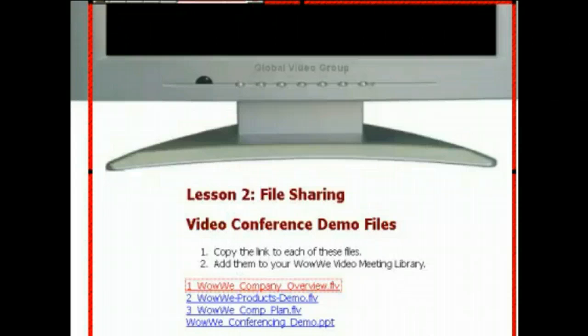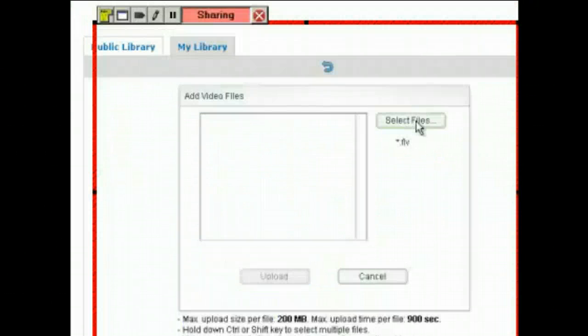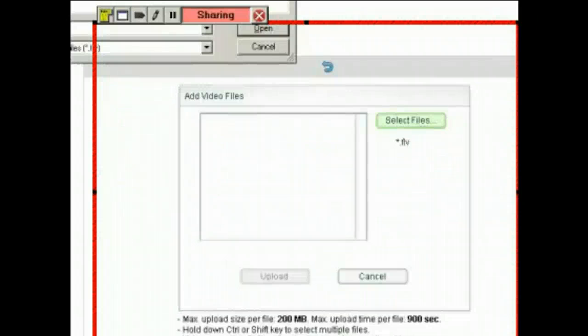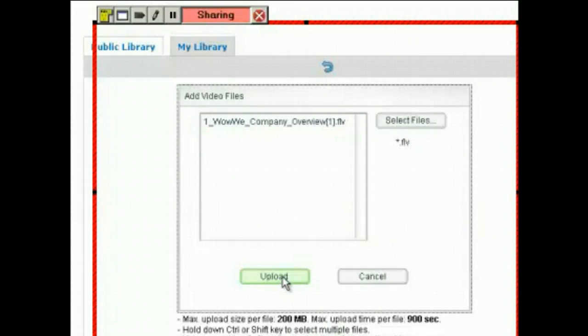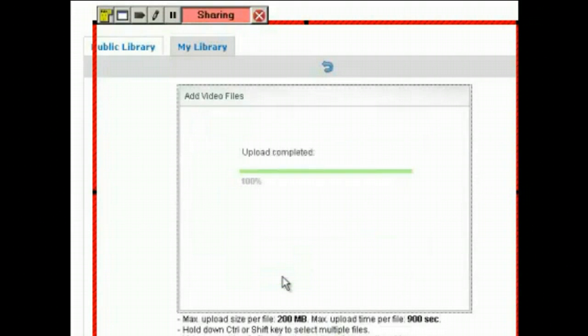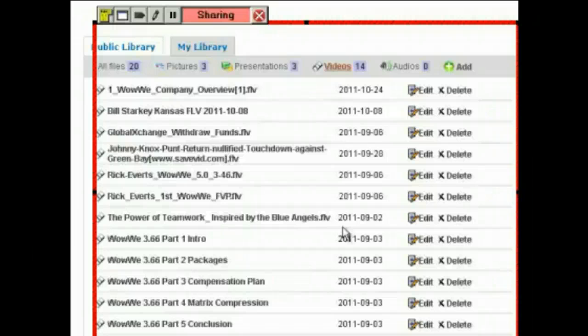I'm going to come back over to our conference. And now we're going to select files. In the screen that pops up, we're going to go ahead and paste that link. Click open. When it comes to the box, click upload. And that'll transfer the file directly over from the website.